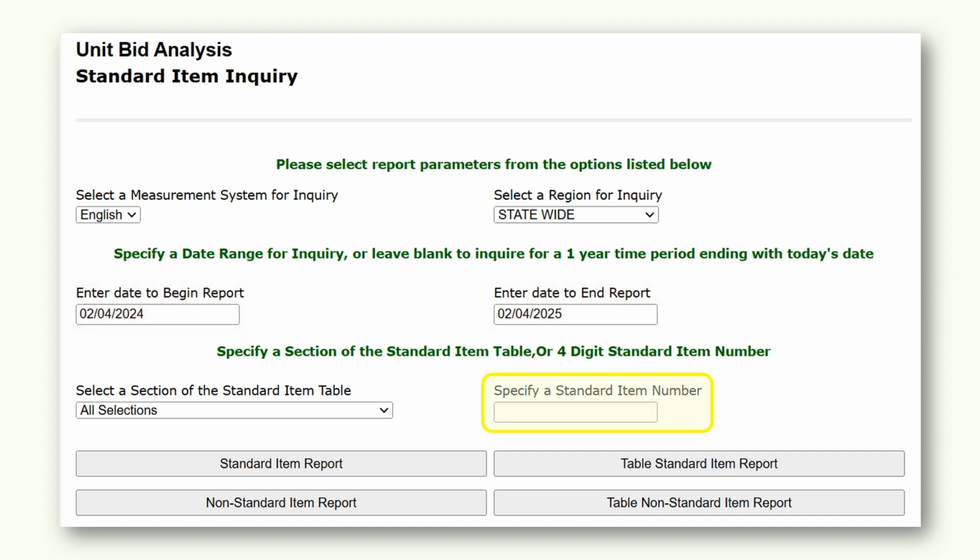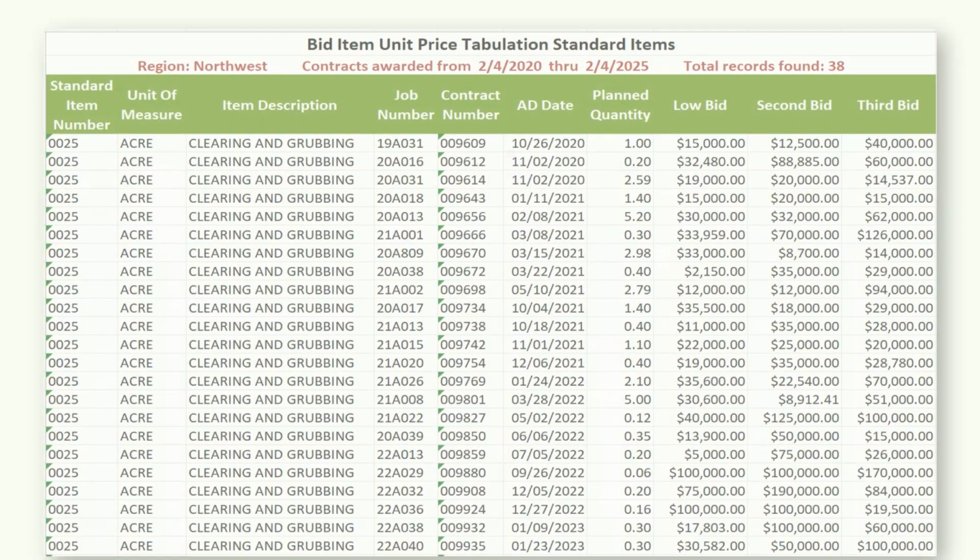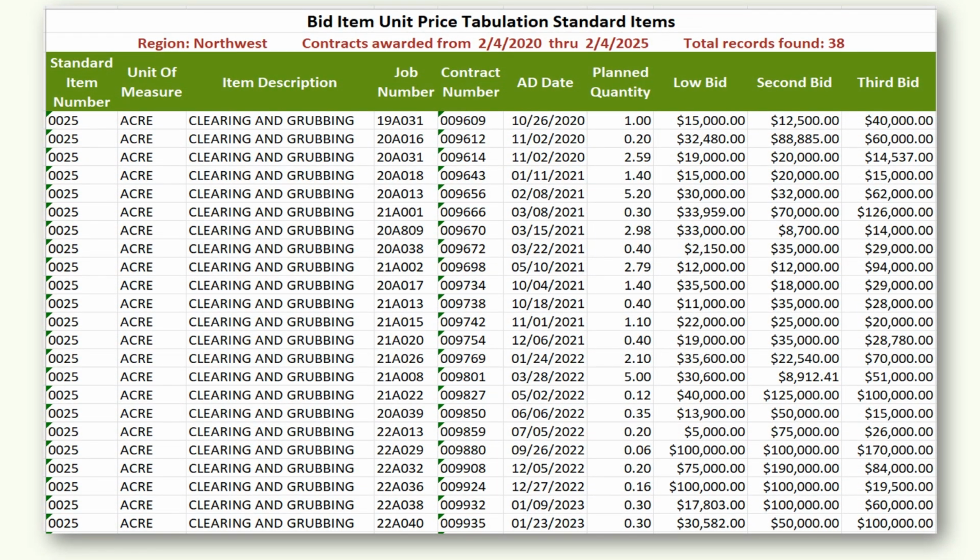In this example, enter standard item number 25. Click on Table Standard Item Report to download the data. The downloaded report will look like this. Look at the planned quantity column and find those that are similar to your project quantity. In this example, look for quantities close to 2.5 acres.